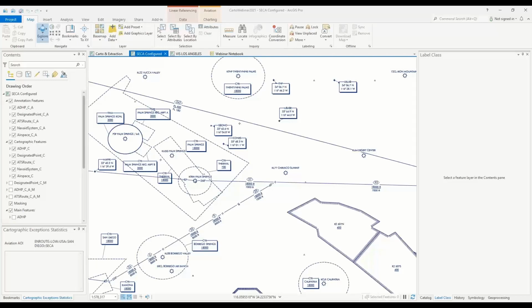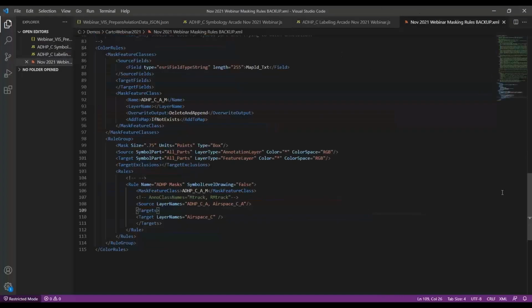Once annotations are generated and placed, we make and apply masking so that we can mask out certain features behind our labels or feature symbology. If we take a look at this example chart that I just opened, we can see how both feature symbology and annotations are being masked. This is controlled by our masking rule file, where we define what and how we want masking to take place. And Jonathan mentioned that earlier. So here's an example masking rule file.